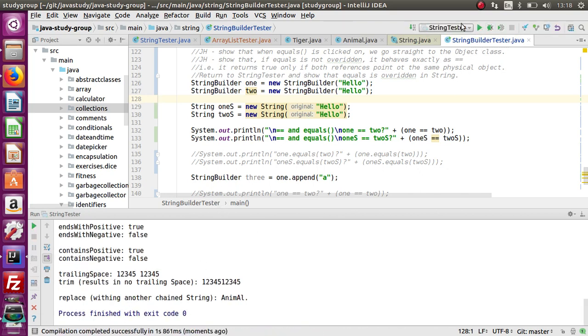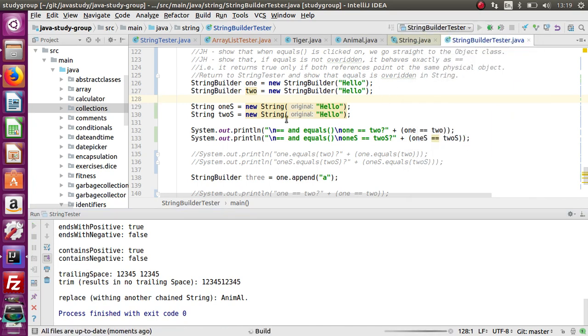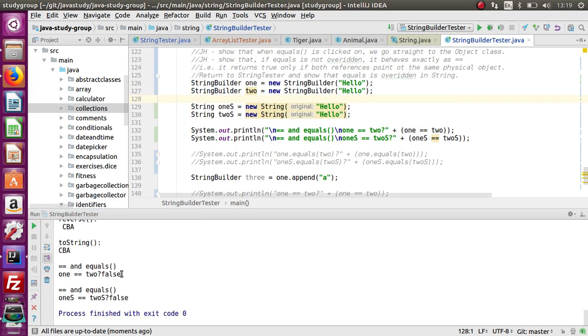So I'm running the wrong class there. Just a second. It's string builder test. That's the one. So again, they're both false.